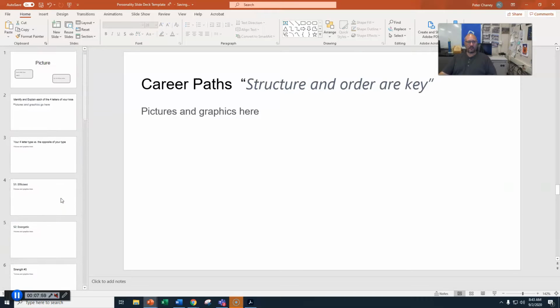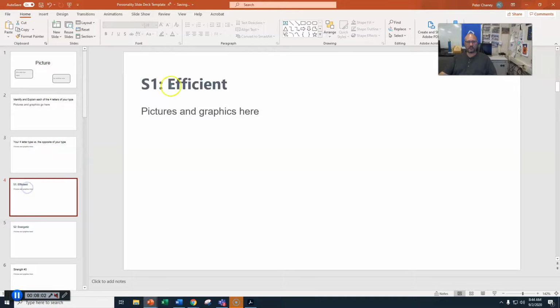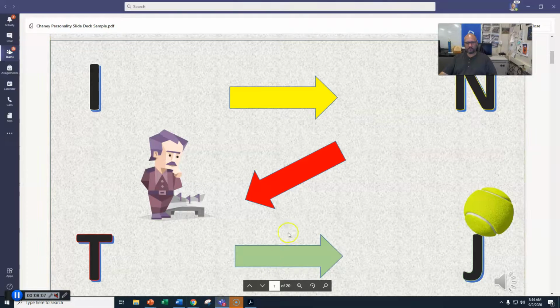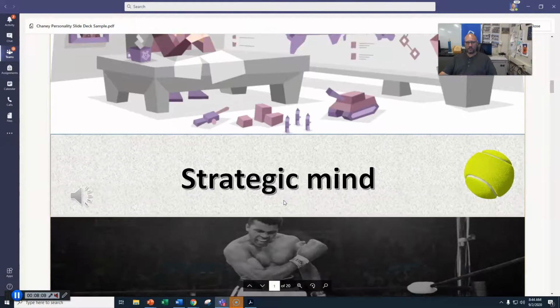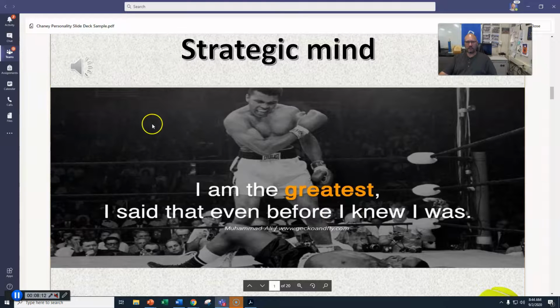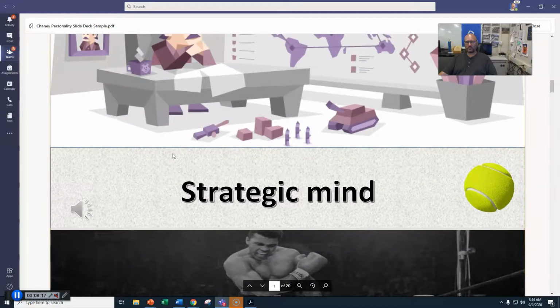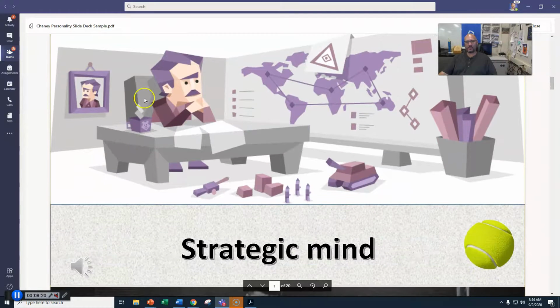So that's the titling part, and then you're going to go find pictures that have to do with all these things. In my example, my strength number 1 is strategic mind, and I found a picture of Muhammad Ali. Oh, not bad. This is strategic mind. I have the title on the bottom, and this picture just represents what that strategic mind is. You've got the mapping in the background, and war games on the bottom here, so it's a representation of what strategic mind means.